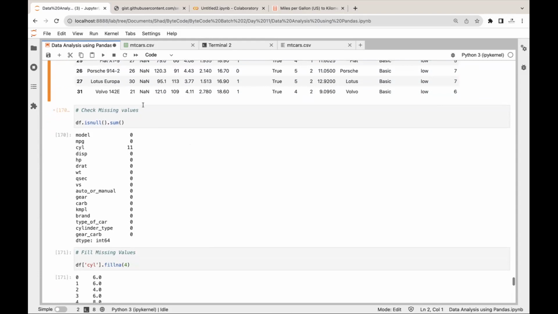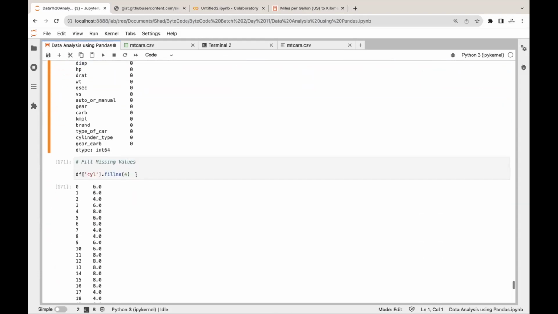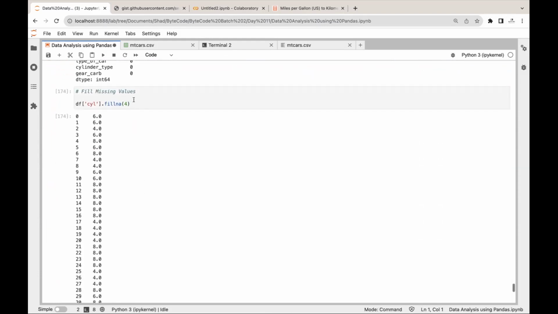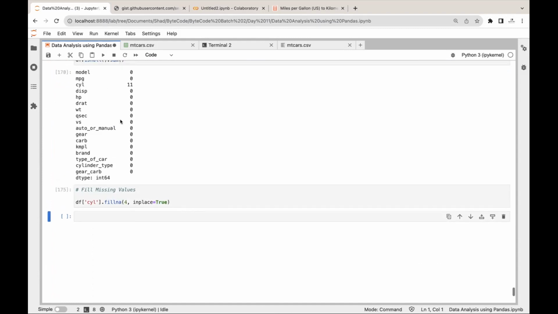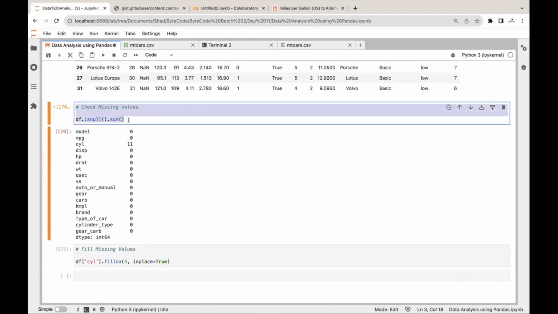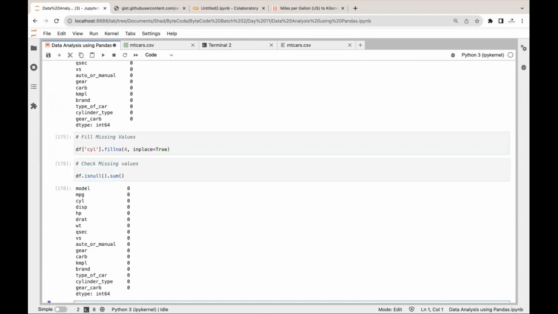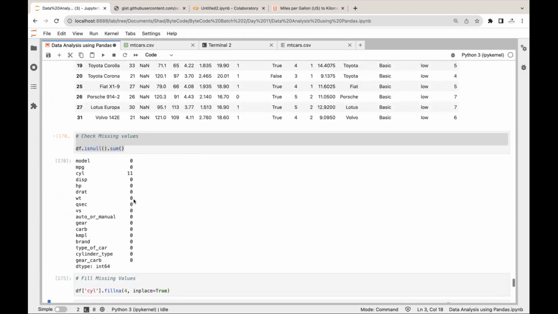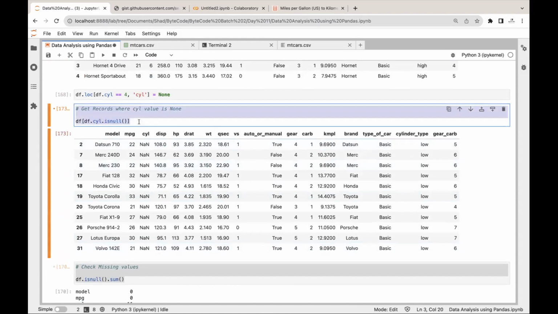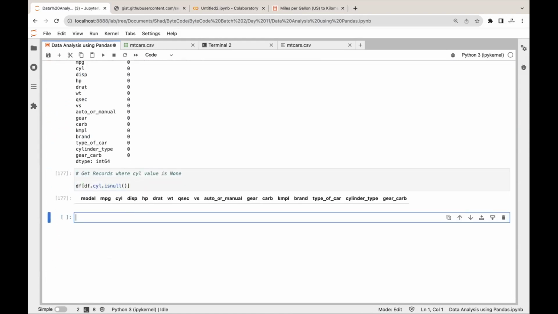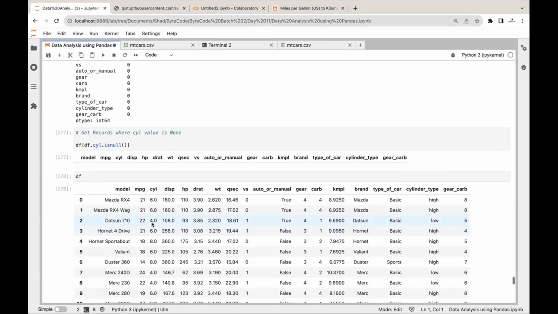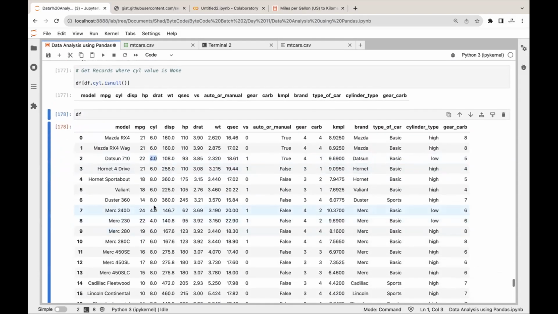Okay. So check missing values, and now after filling it up, you have to do inplace equal to true. Okay, now if you run this again, you will find that all the missing values have been filled. Okay, and if you check for this as well, you will get empty records. Why? Because all the null values have been filled. See, wherever there was null, it has been filled with 4.